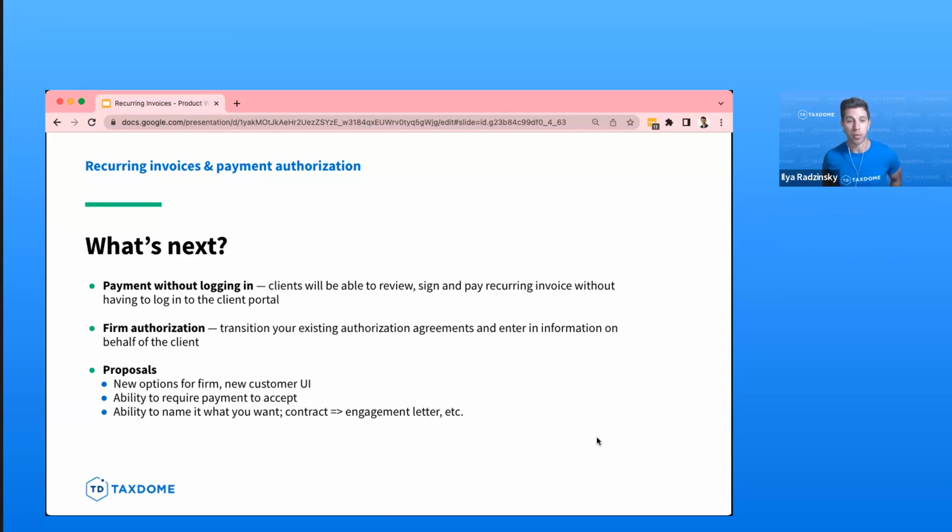The other thing that's happening is firm authorization. A lot of you are already using recurring invoices, right? That means you already have payment authorization on file. With this, you'll be able to transfer those authorizations into TaxDome. You'll be able to do it on behalf of the client instead of your client having to agree to a new invoice. I think someone asked this in the chat earlier in the Q&A, but you'll be able to transfer over your existing authorization agreements for your clients.